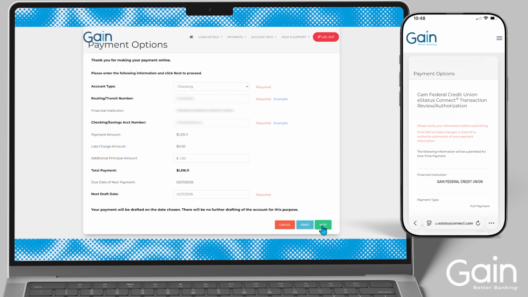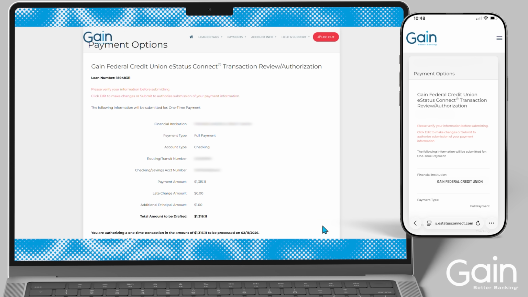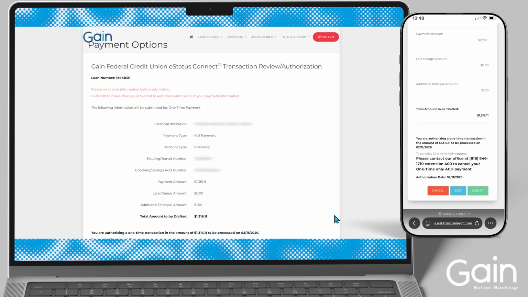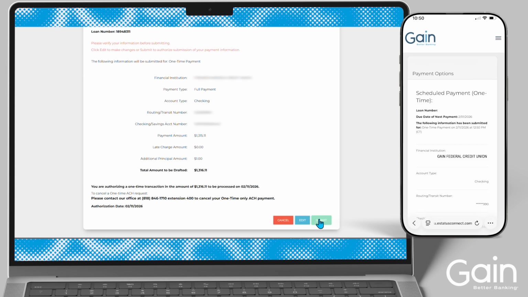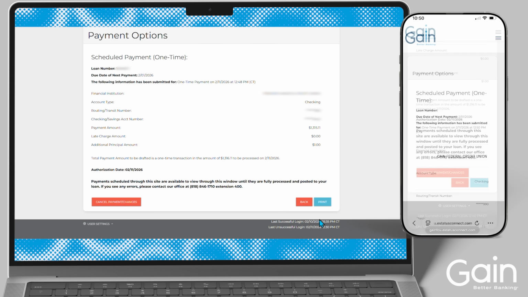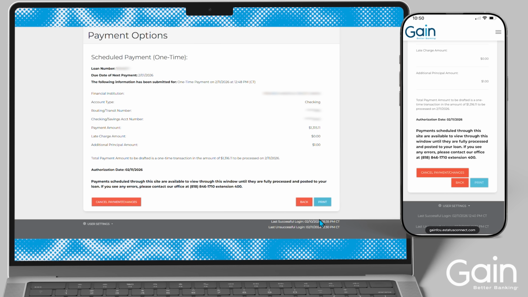Click Next to proceed. At this time, you will be presented with a page detailing all the information. Please review to ensure everything is correct. If so, click Submit. Once you have done this, you will see the confirmation page. Please print this page for your records.